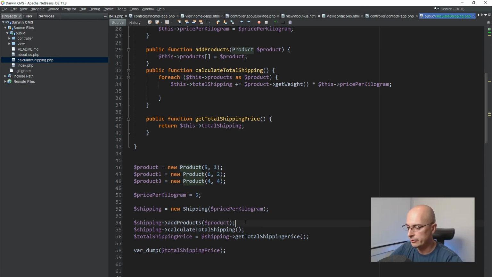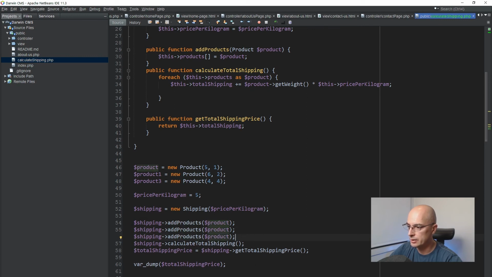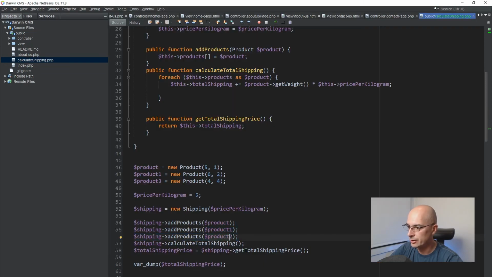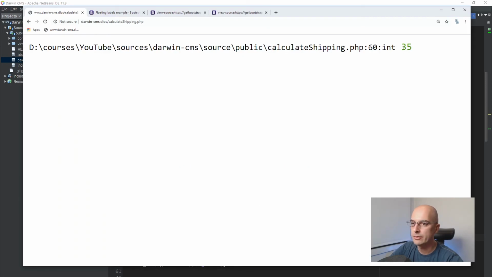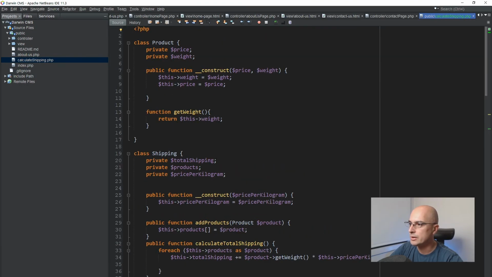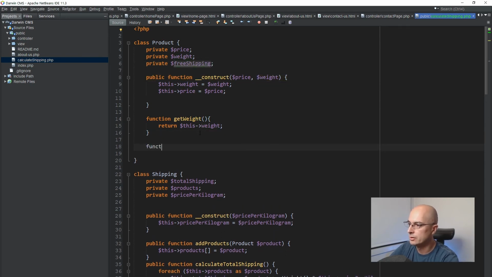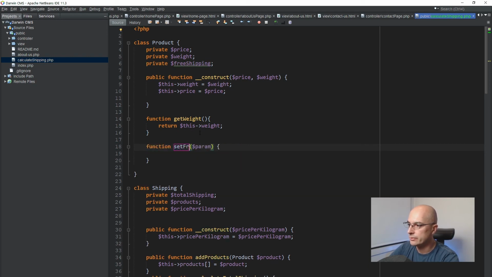Now, one added benefit that we have to this one is that we can easily add product 1 and product 2, and this can be in our for each loop. And now we would get an error, because product 2 is not defined. We have product 3, right? And we have a total of 35. Now it's easy to add more fields to this product, like free shipping. And we can have one function that's called set free shipping.